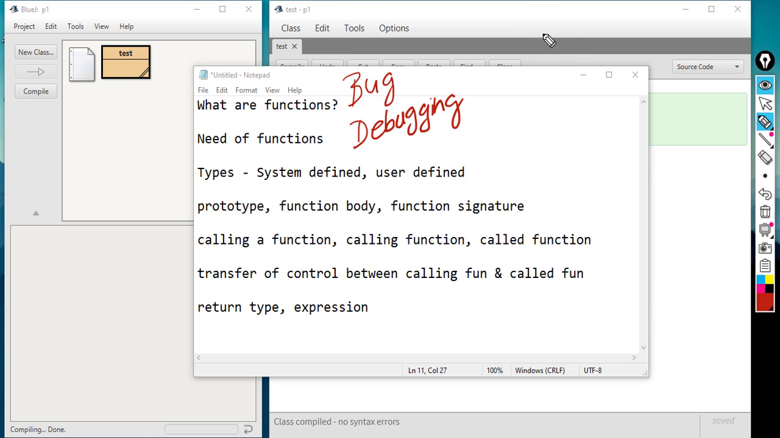So we talked about the advantage. The first advantage was that functions improve the readability of the program, and number two, the advantage is that debugging becomes easier. So that is why functions are needed.